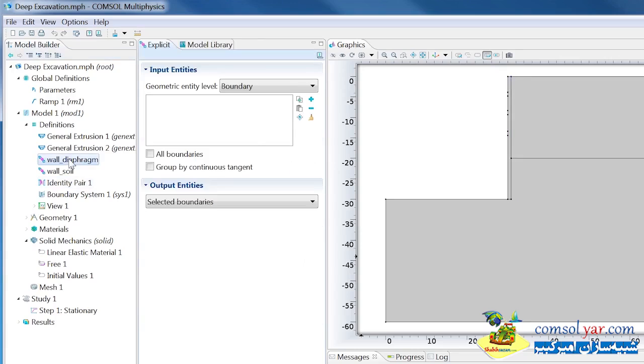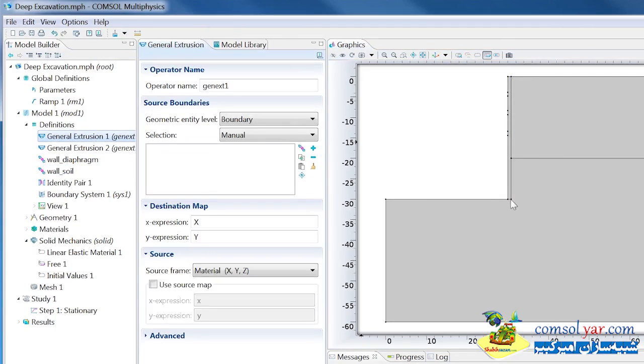2 boundary selections have been created and renamed wall diaphragm and wall soil, and as you can see, they are in the same location but are different boundaries. The extrusion operators constrain the normal displacement between the retaining wall and soil, forcing them to stay in contact.